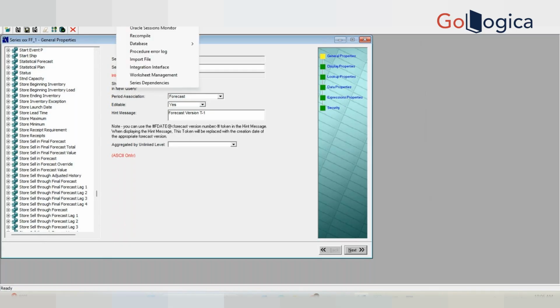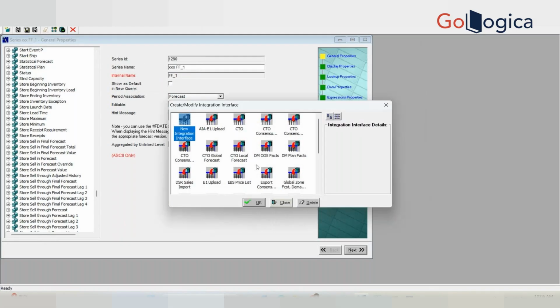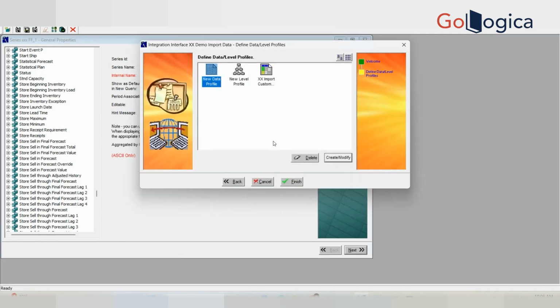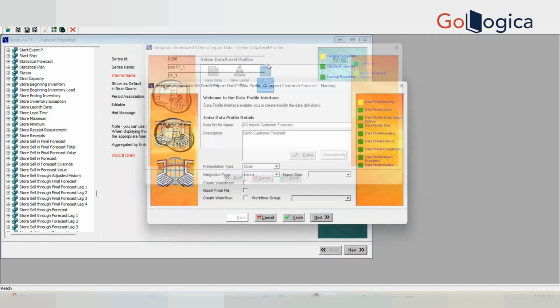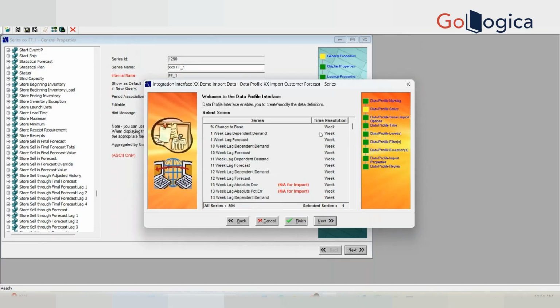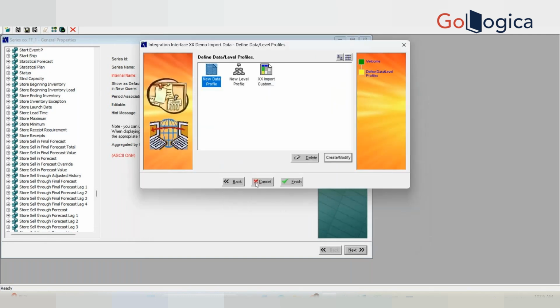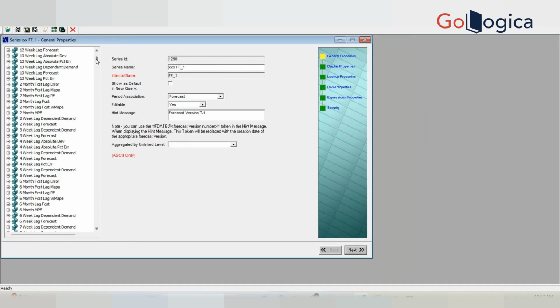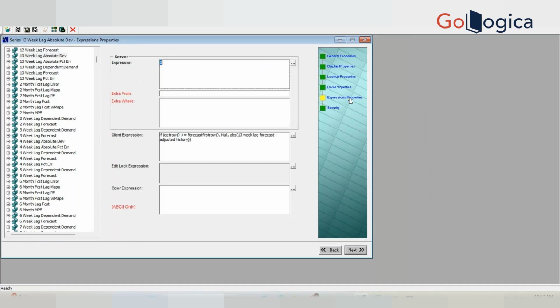We can check from here only. It's easy. 10-week lag, all lag measures. This one, lag absolute deviation. 13-week lag, absolute deviation.